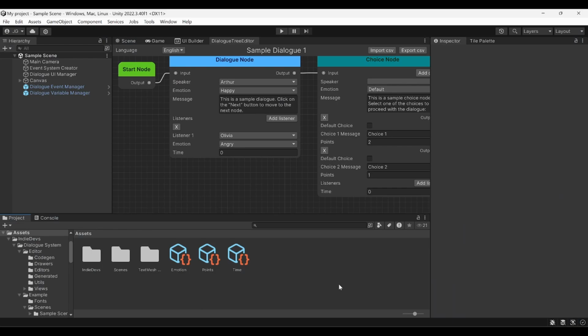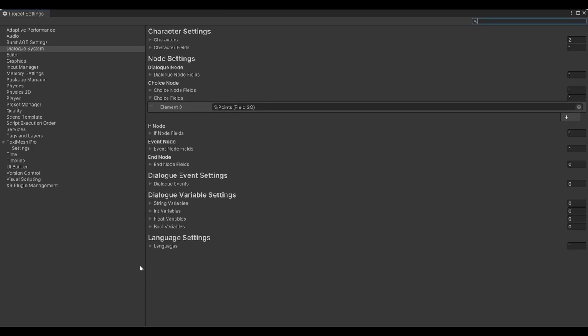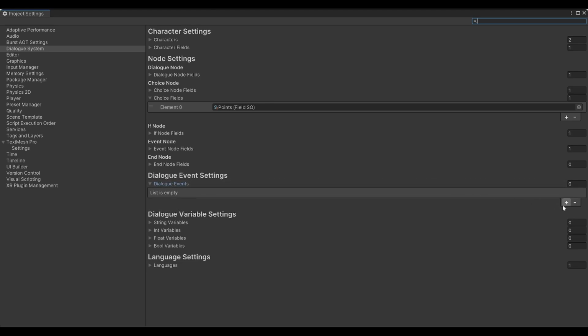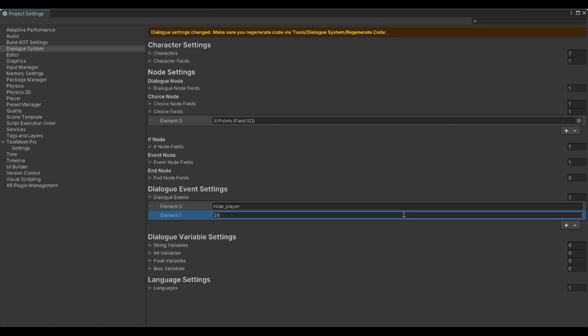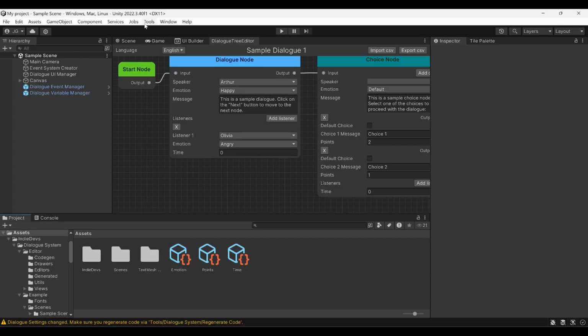Another change worth noting is the way you define dialog events. Previously, you had to create a scriptable object dialog event for each and every event that you wanted to create, but that wasn't very practical. The way you create dialog events now is very simple. You just go to Edit, Project Settings, and in the dialog settings, you can see this dialog event section. Here you can create a new dialog event simply by writing its name. Then you can go ahead and regenerate the code.